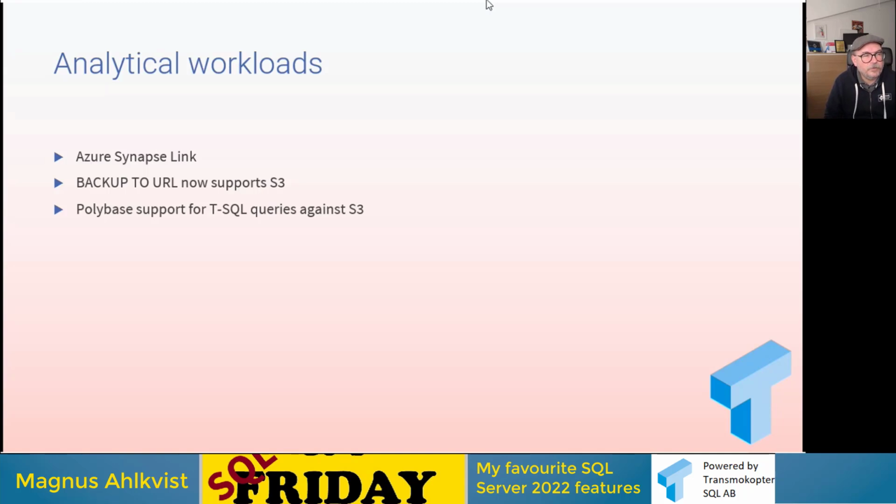We have PolyBase support for T-SQL queries against S3 buckets, which is also cool. So we can take just an S3 bucket and add it as an external table and query it with PolyBase, just as if it were a local table. So less need to do the ETL. If you have the raw data in an S3 bucket, you don't need to import it to your SQL to query it. You can just query the S3 immediately.